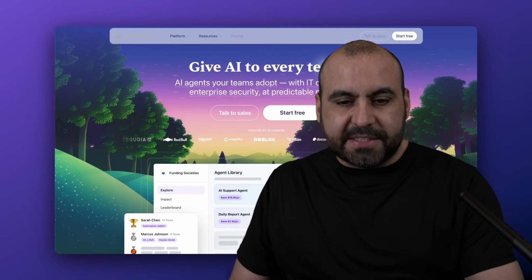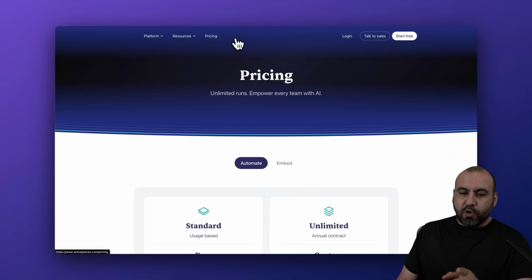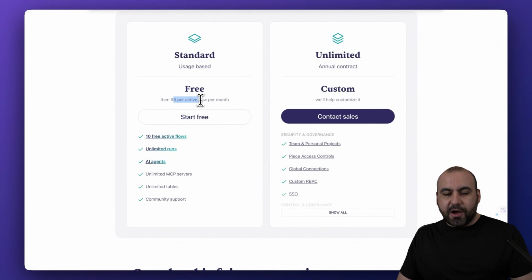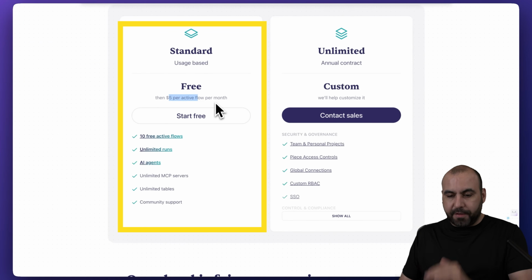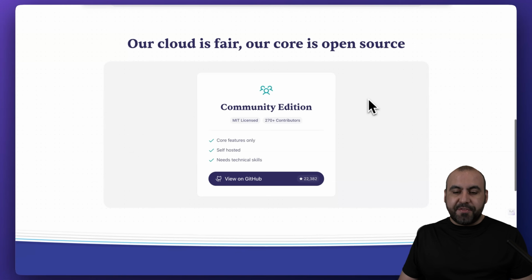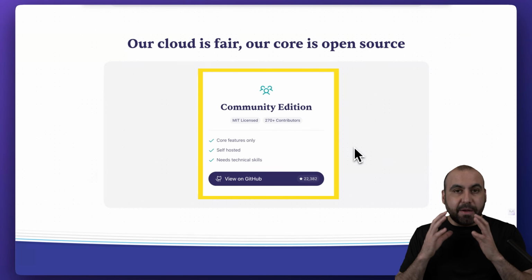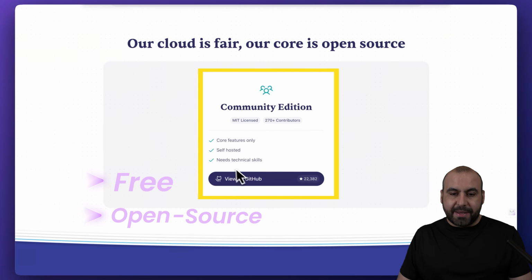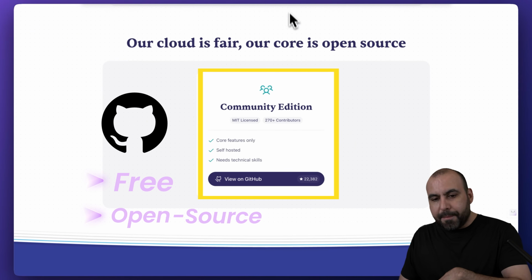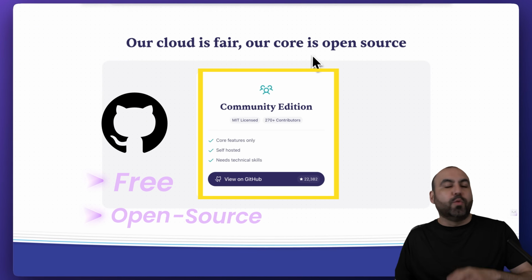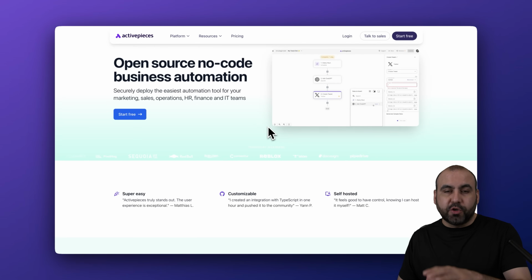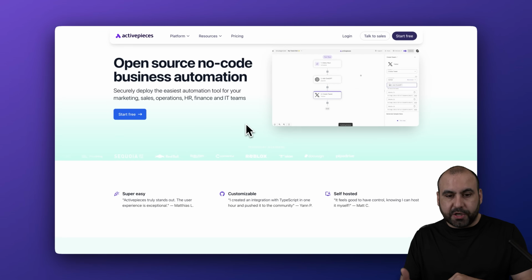This is ActivePieces, and if you jump over to their website, you'll find over in their pricing that they have their standard version, which is free, but then it costs you $5 per active flow. Then you got your custom one, but then we have the Community Edition that is completely free and open source from GitHub. Now, installing this can get complicated if you do it through GitHub, but in this case, I'm going to show you how to do it really easily with Hostinger. So in this case, I'm going to use the open source version of ActivePieces to install on a Hostinger VPS.